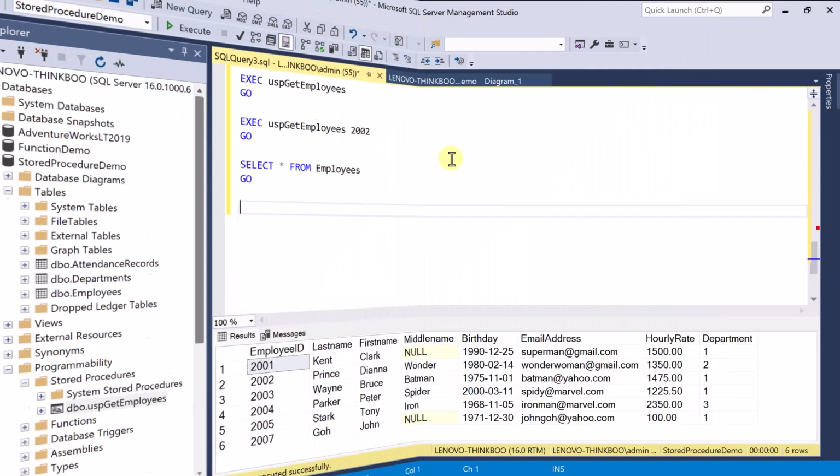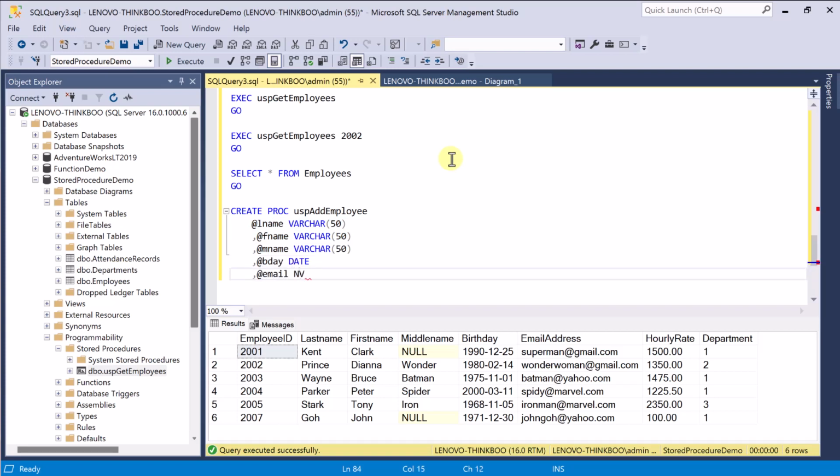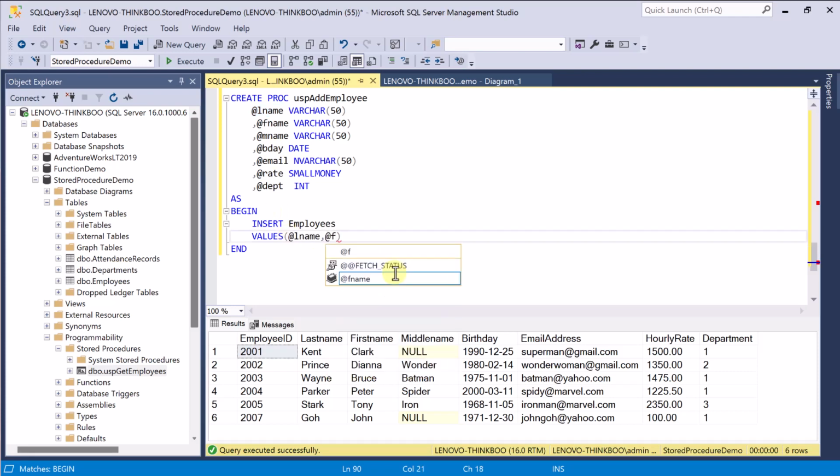compromise security. To create a stored procedure that inserts a new employee record, I'll give it the name usp_AddEmployee, and then I'll provide the following parameters: last name, first name, middle name, birthday, email address, hourly rate, and department. And then simply issue the insert command like this: insert into employees and provide the values from the supplied parameters. Note that we don't have to supply the employee ID since this field was configured to be auto-incremented.